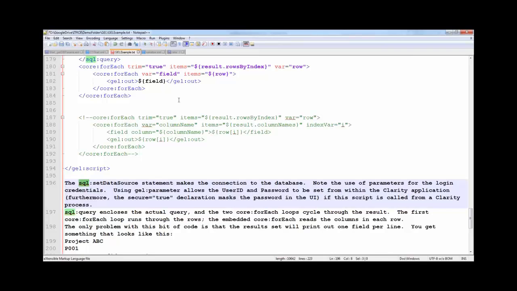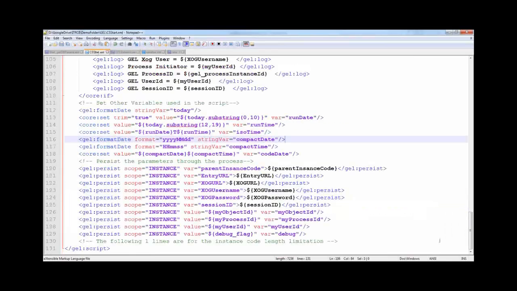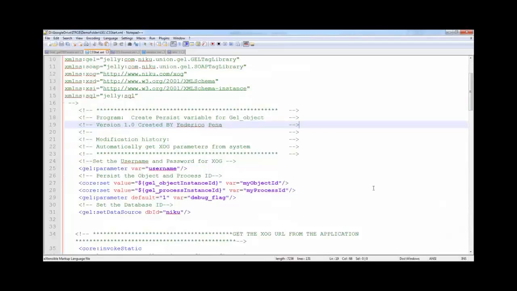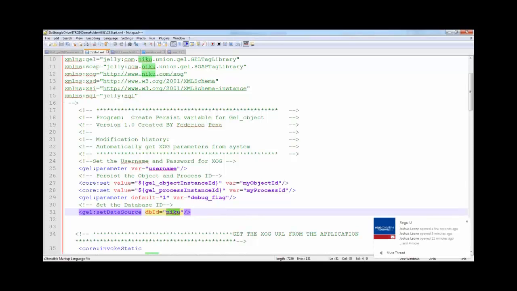Now, there was one thing that I didn't talk about in here, which is the ability to connect into different databases. Here we say GEL set data source to DB equals Niku. Well, this value is the actual value inside of the NSA.